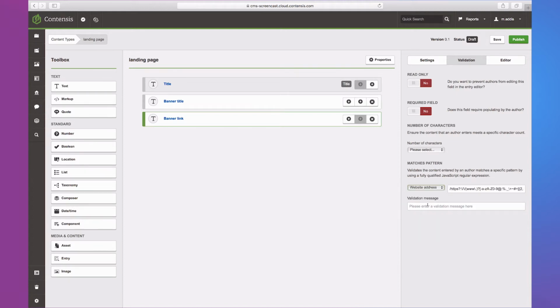Within the validation, I can look at my own screen. It matches the pattern that it's a website address. I want it to make sure there's a website address in there, and it uses what's known as a regular expression to check that. So yeah, we've got a landing page, a banner title, and a banner link.